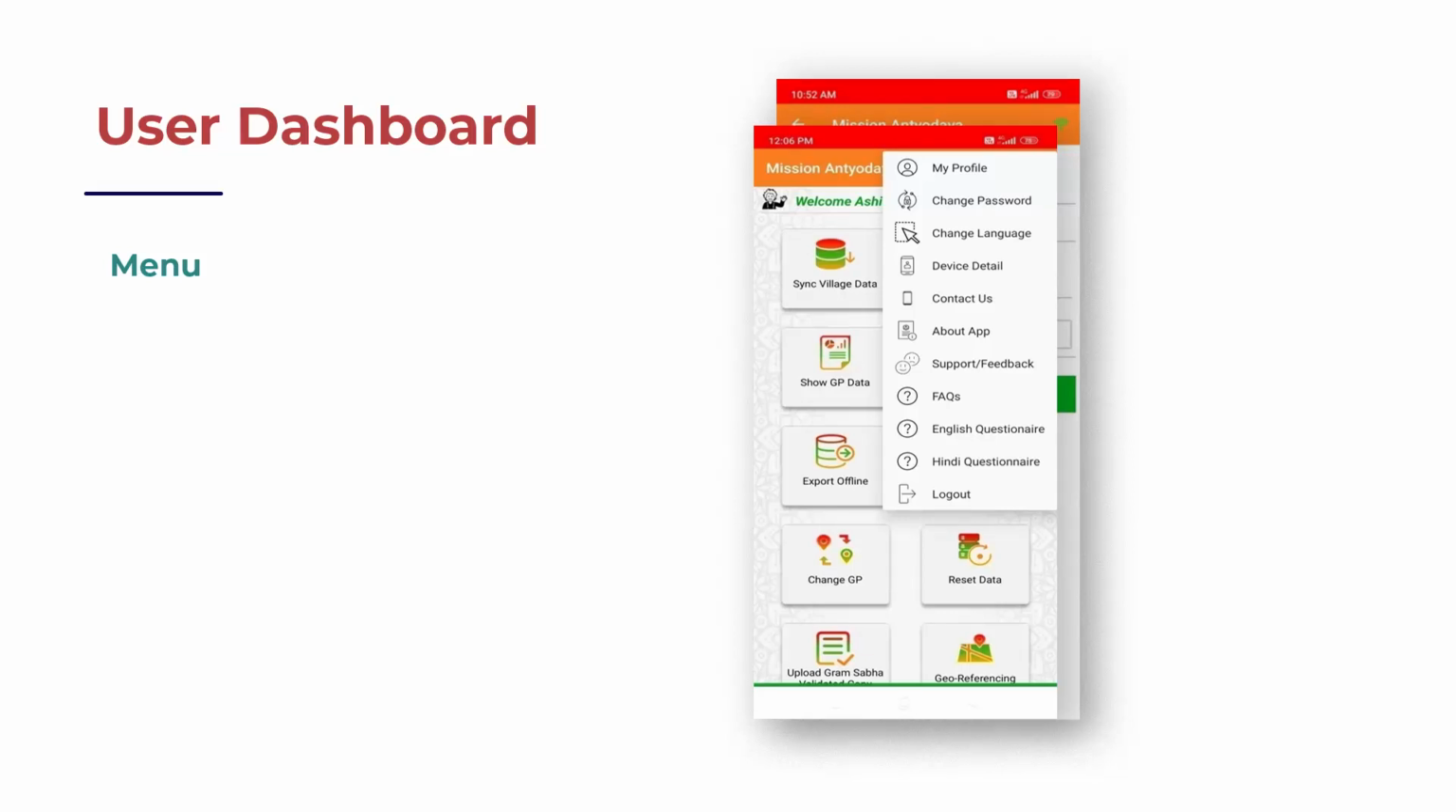There is also an option to submit feedback. Then there is an option of FAQs. Upon clicking this, you will be redirected to a page where different FAQs are answered. This will be helpful for understanding the questions. Further, there are two options, that is, English questionnaire and Hindi questionnaire. Here the user has an option of downloading the questionnaires in English or Hindi.